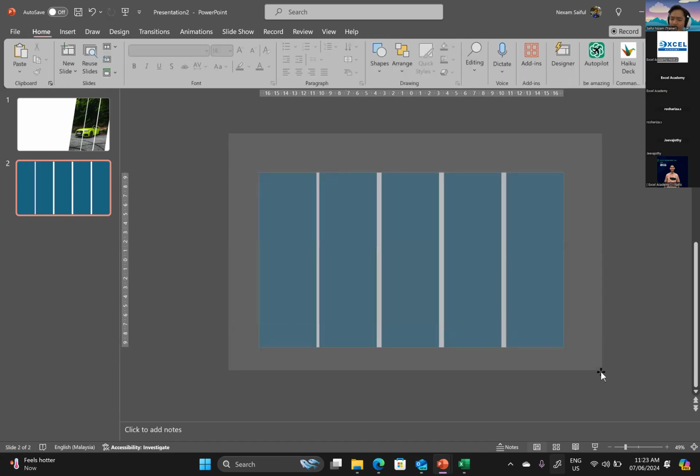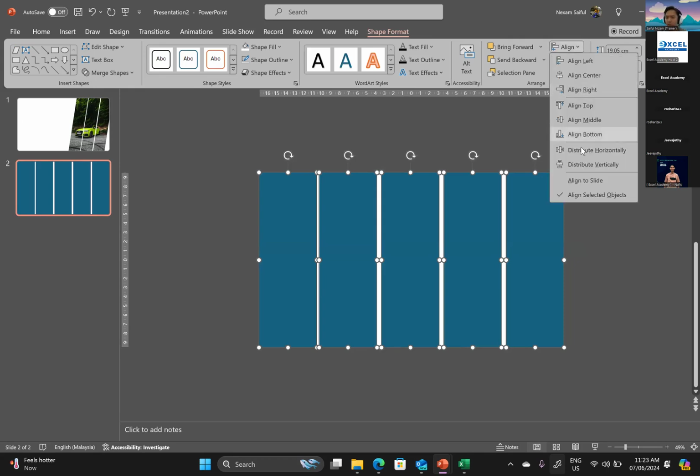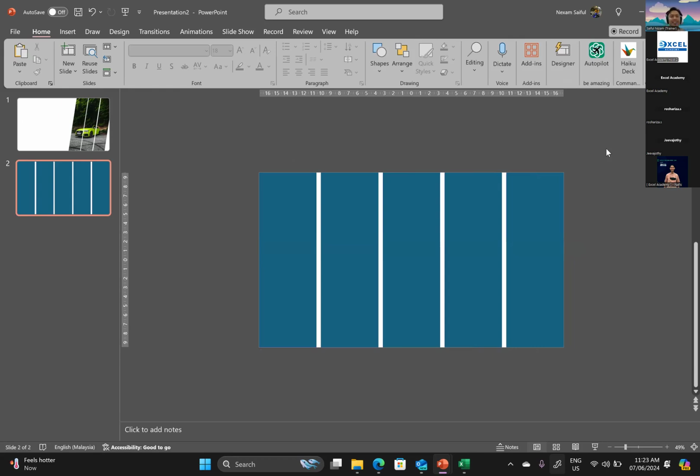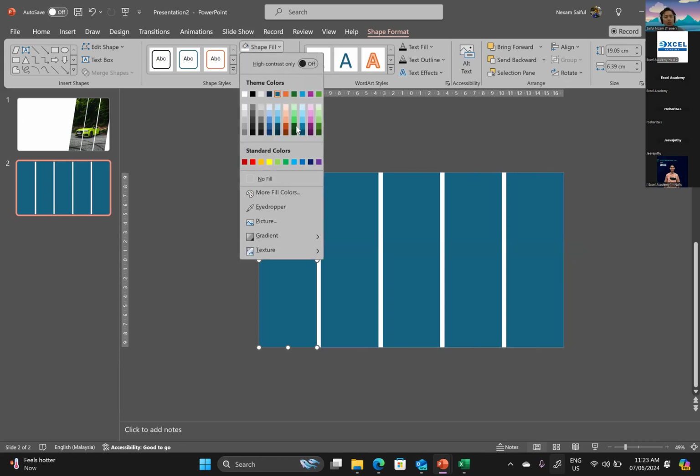Select everything again. Just make sure everything looks nice and good. Distribute. Good. Okay, now the only problem is I want to choose color. All the color in here doesn't look nice. It doesn't fit with my expectation. I want to have colors that are more vibrant.